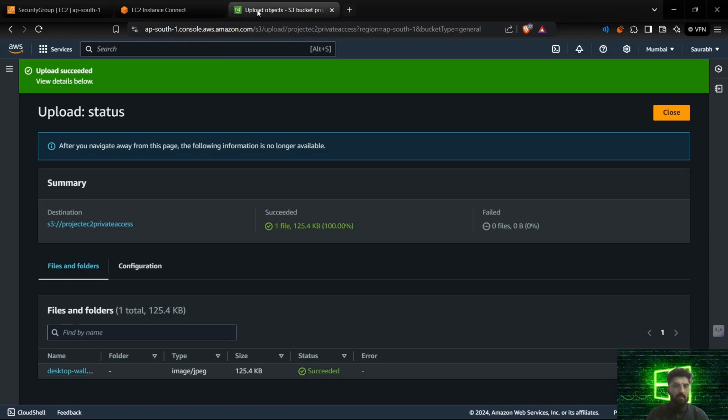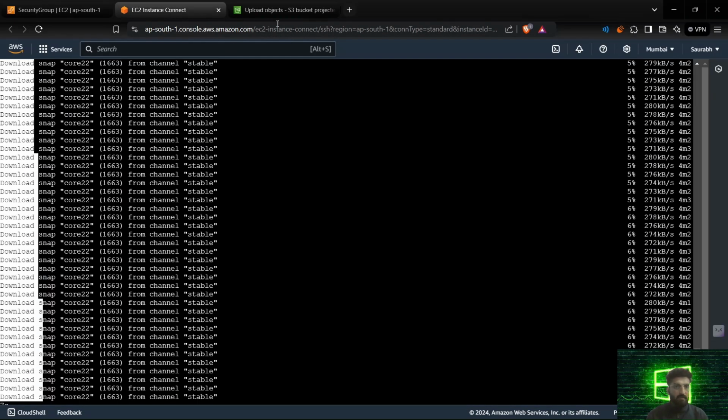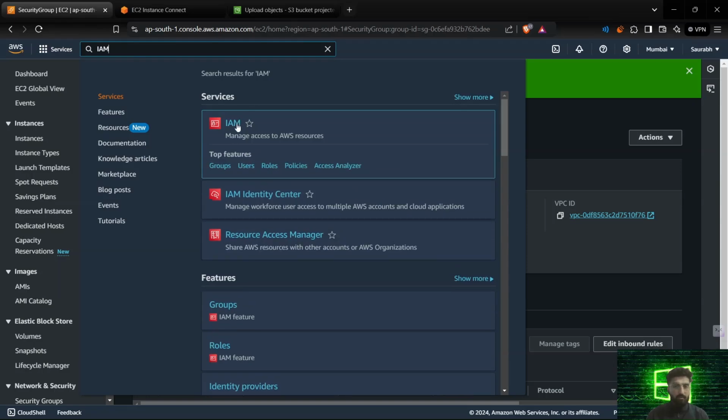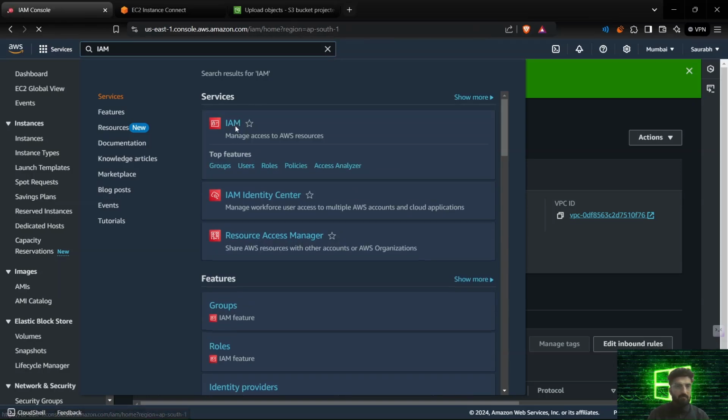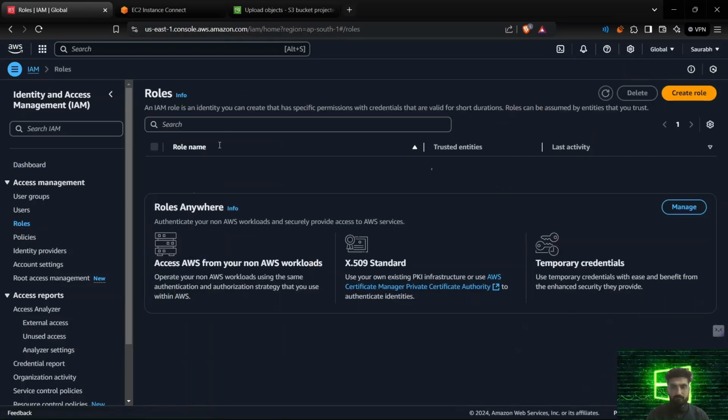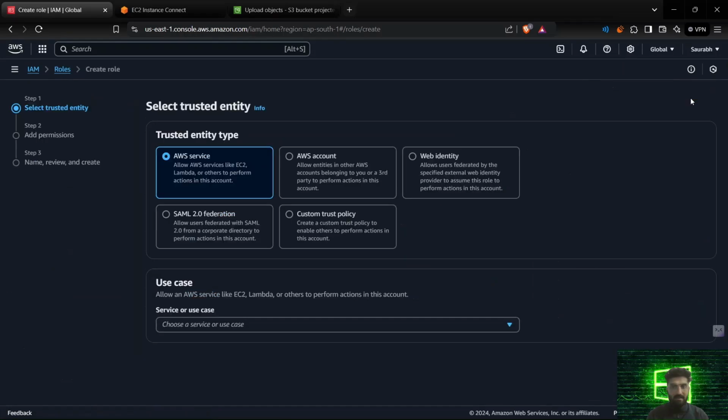And we have already uploaded the object as well. So until then, we will create our role. Let's go to IAM, click on roles and click create role. Because we are creating a role for our service, we will create this role, give it S3 read access, and then attach this particular role to our EC2 instance.